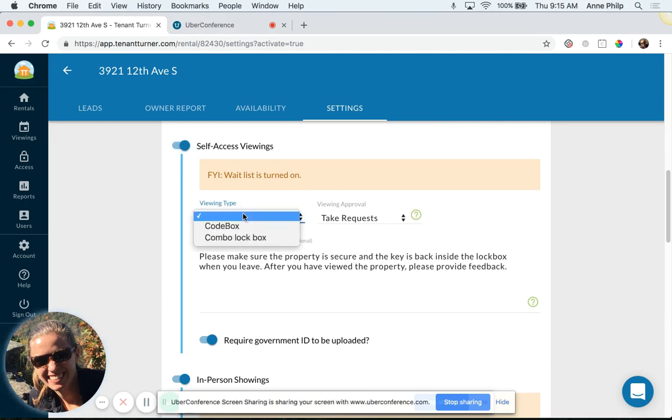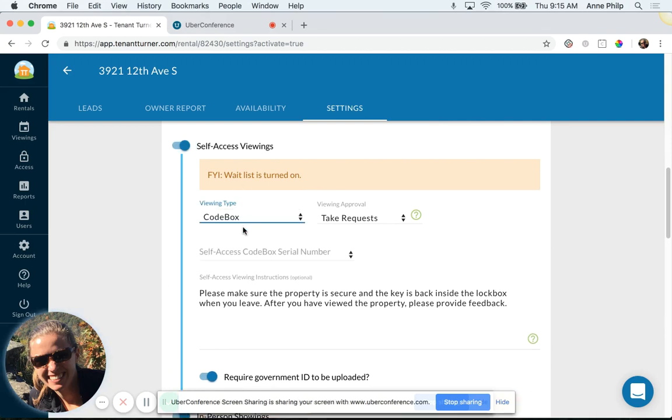Perfect. And then for any rentals that you're using self-access on, you would turn that on to enable, and indicate if you're going to be using a code box or a combo lockbox. Once you receive your code boxes, the serial numbers will appear in this drop down and you'll just choose the one that you'd like to assign to that rental. And so you guys know the self-showing lockbox function, just know that it exists. And when and if we're ready to use it, it will be done on a case-by-case basis. And we'll go through it in depth.